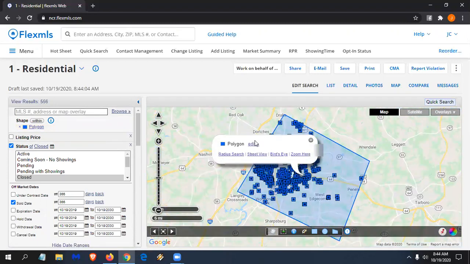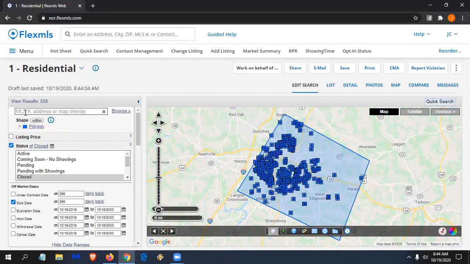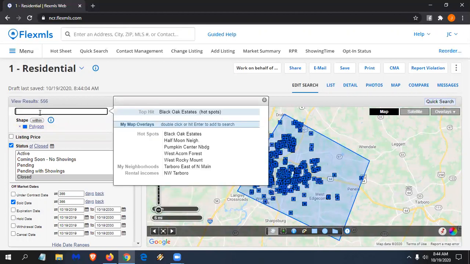So when you're dealing with freeform polygons, I want you to think of them geographically or thematically. Are they gated communities, golf course communities, waterfront properties, whatever it is? That's the name of the map overlay. But the individual shapes will have different names. And we can tell that by going to MLS number, address this box, and we see all the different shapes that I've drawn. So hotspots has 5 different shapes, where my neighborhoods and rental incomes just have 1.